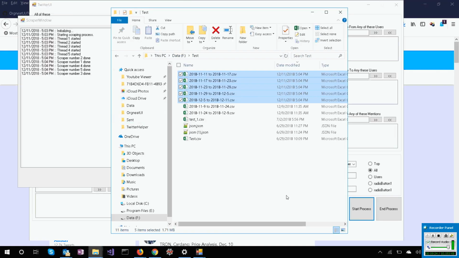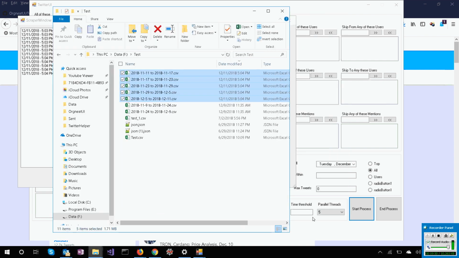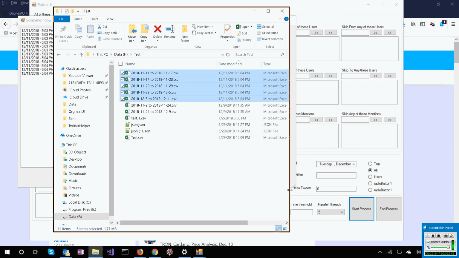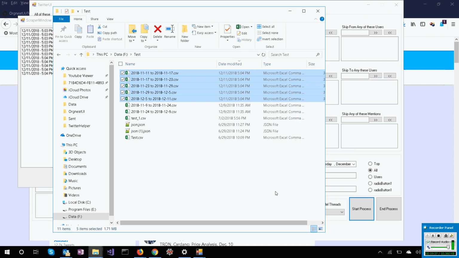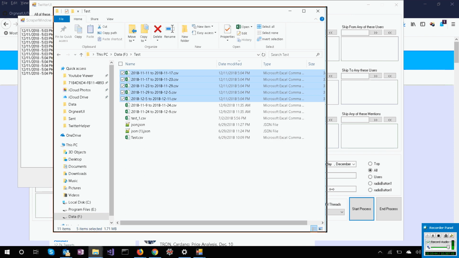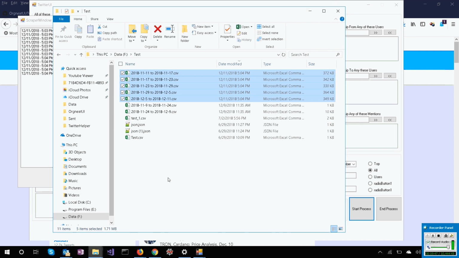How it divides it is basically the formula: whatever the number of days are, it just gets divided by the number of processes, and whatever the left over days are, if the number is even, then it is fine. If the number is odd, then it takes the floor value of the division, and whatever the remaining days are actually added into the last thread. So if you see, the first file is 2018 12/5 to 2018 12/11. The second is 11/29 to 12/5, then 11/23 to 11/29, 17 to 23, and 11 to 17.